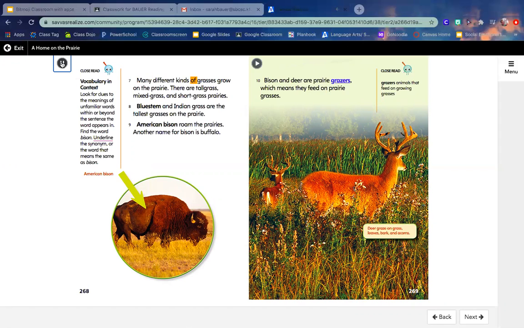Many different kinds of grasses grow on the prairie. There are tall grass, mixed grass, and short grass prairies. Bluestem and Indian grass are the tallest grasses on the prairie. American bison roam the prairies. Another name for bison is buffalo. Bison and deer are prairie grazers, which means they feed on prairie grasses.